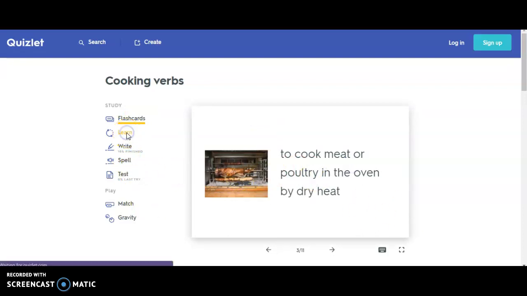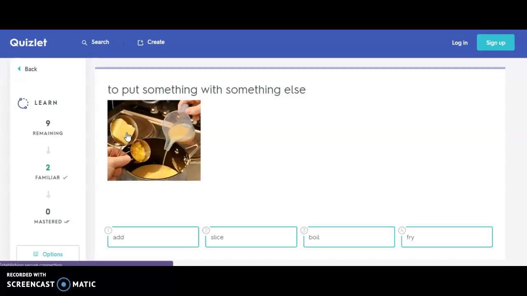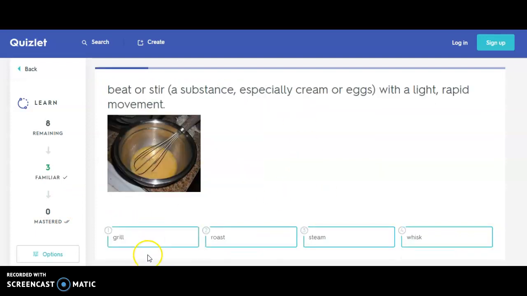So now we're going to go to learn, and here we're going to see two options, familiar and mastered. When a vocabulary is familiar, it means that you know about it, but you are not super ready to use it in a sentence. And mastered means that you have it completely clear and you know it perfectly. So in this case, to put something with something else, I would say add, so it's correct.